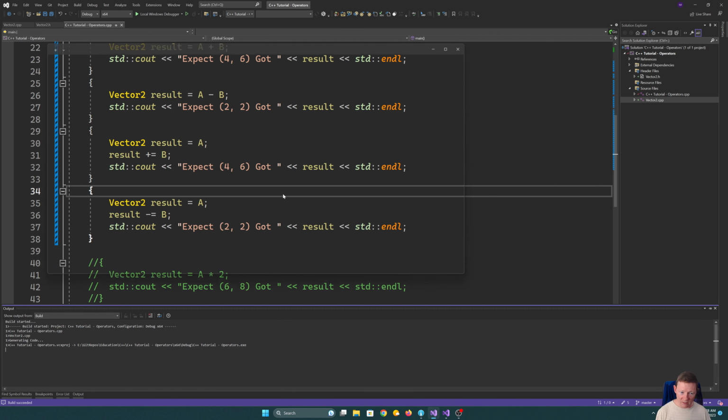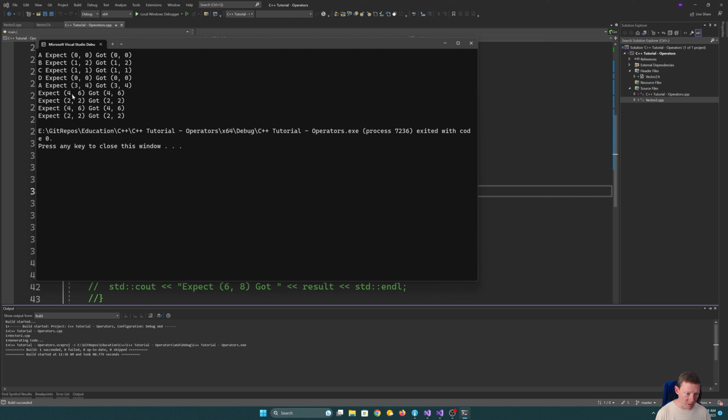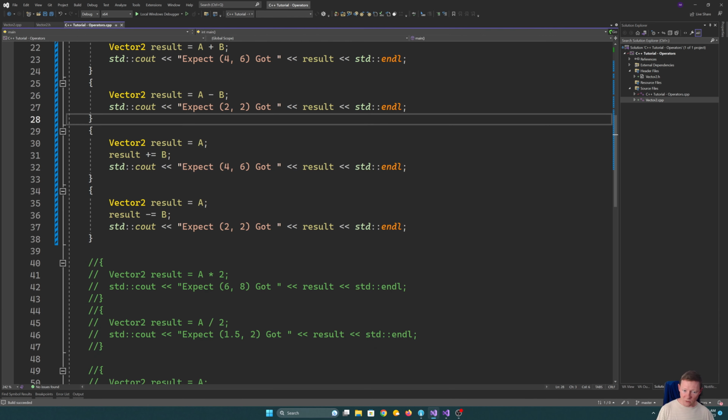So let's run that and make sure we're getting the expected outputs. So we can see that yes, those are coming through correctly. So that's good. We've got some basic manipulation of the vectors happening there. We can do additions, we can do subtractions, we can do it using plus equals, minus equals, which is good.